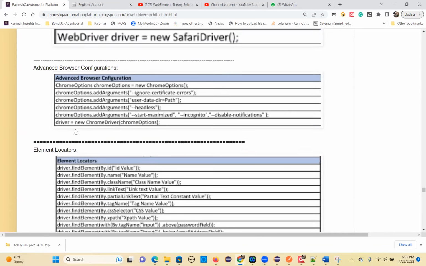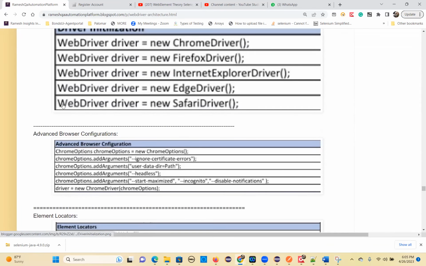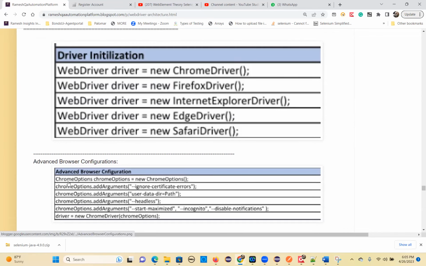In the same way for other browsers. For example, if you want Firefox, same changes: you create an object for the FirefoxOptions class. If you want to make a change on the Edge browser, what is the class you need to create an object of? EdgeOptions. If you want to change anything in the browser, an Options class will be there. So these driver classes just launch the browser with default settings. But if you want to make your custom settings, then what classes do you have to use? The respective Options class.